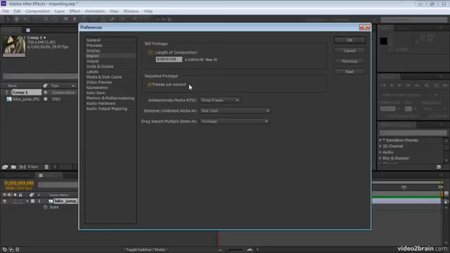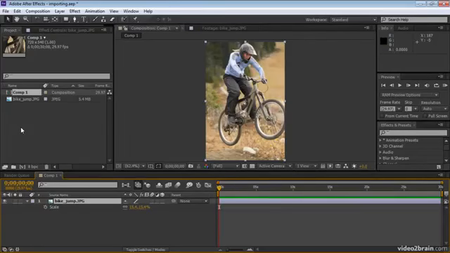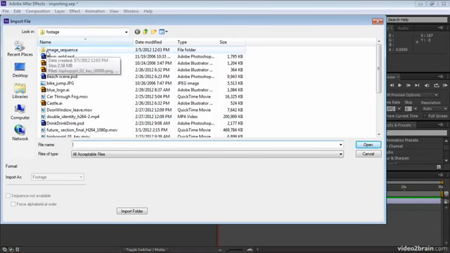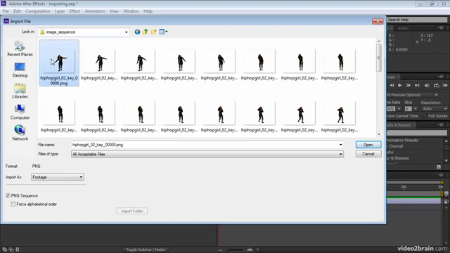Let's import an image sequence now to see how this works. I'll click OK. I'll double-click in an empty area of the project panel to open the Import dialog box. Go into the image sequence folder. Choose any image in the image sequence. And notice there's a checkbox, PNG sequence. If I deselect this, then only this single frame, this single image will be imported. However, if I have this selected, then After Effects will import every image that appears to be in the same image sequence. And it's going primarily by file name, noting that each of these images is numbered sequentially.